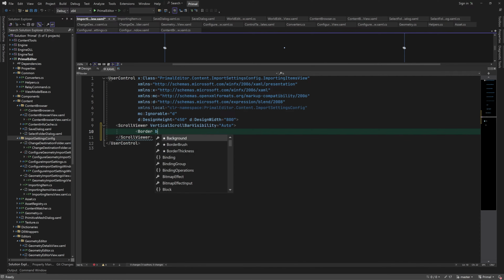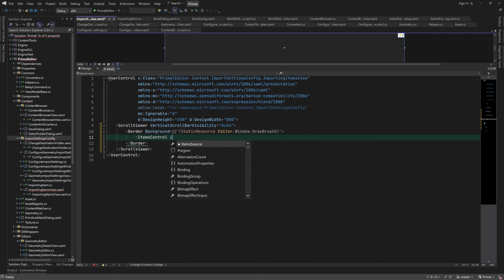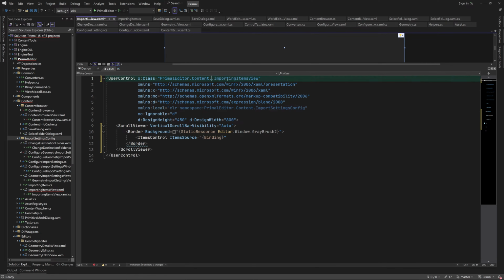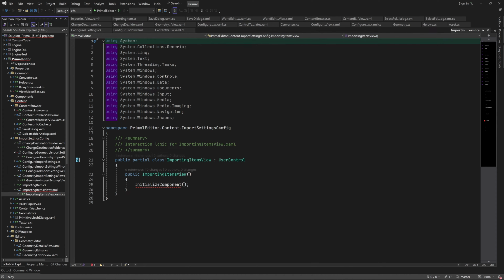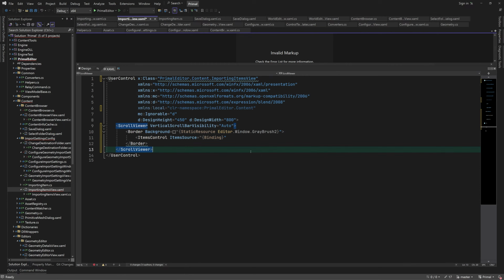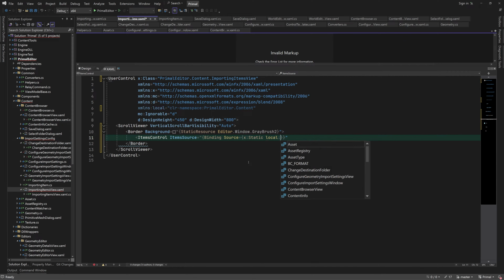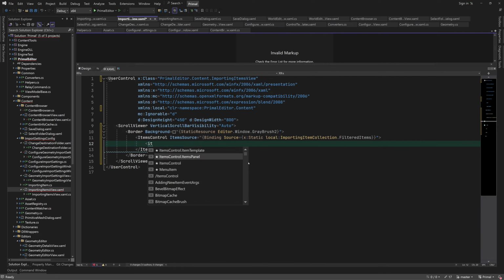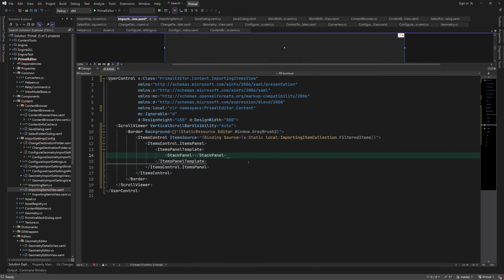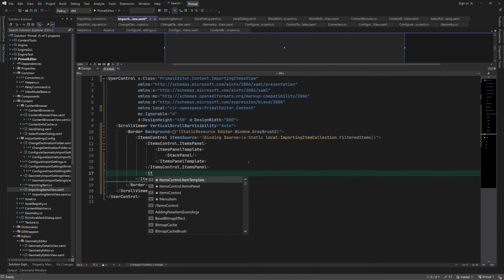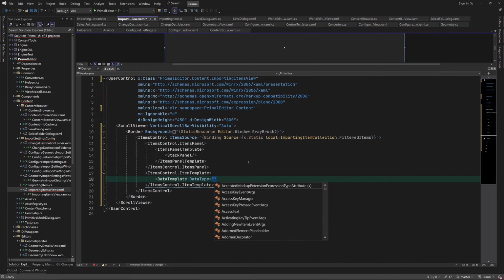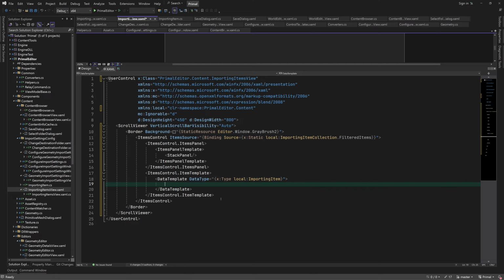Then we add a border that contains an items control, which will display all importing items. We can bind the items source to the list of filtered items after I fix the namespace again. Normally we would bind to a property of the view model. However, this time we only have the static class and it requires a bit more effort in order to bind to its properties. Note that this is not a best practice, since static classes in general aren't supposed to have state nor contain data, but I just wanted to show a different way of doing things.